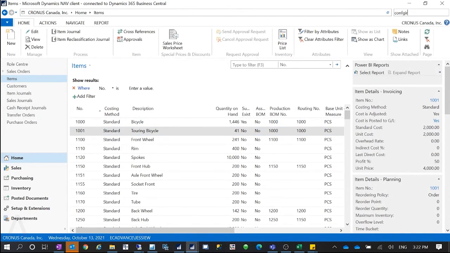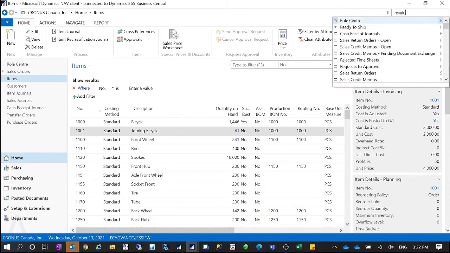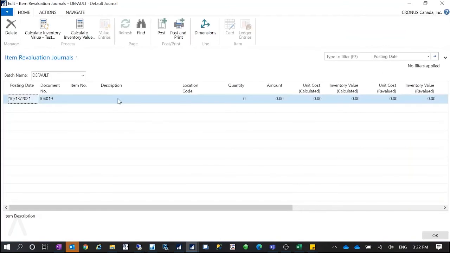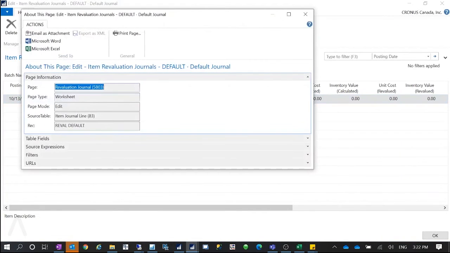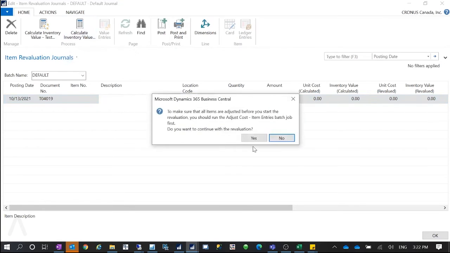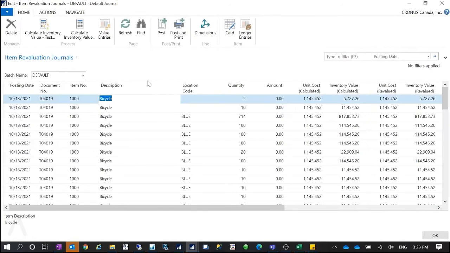If you really want to do it, if you look at your revaluation journal, the revaluation journal is using the item journal line table. But it's better that you still populate this. When you calculate your revaluation journal, the best is to still calculate it there, and I just removed the filter for that specific item.